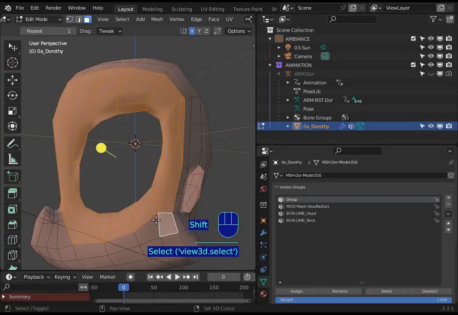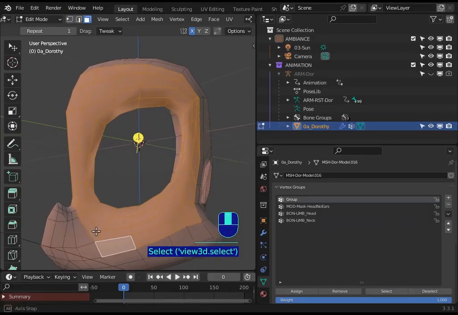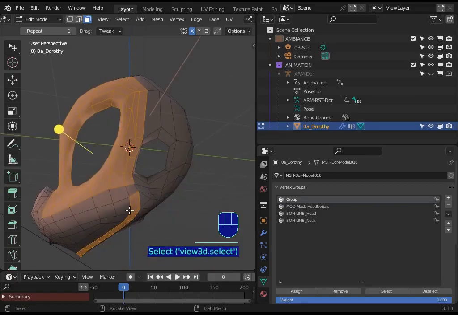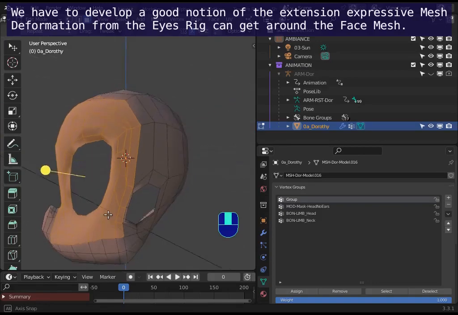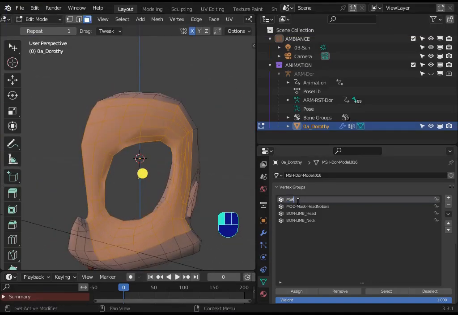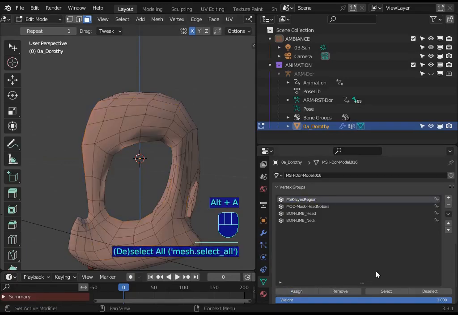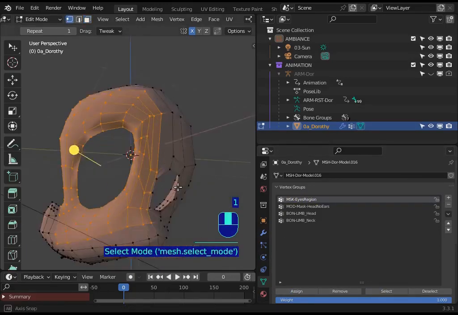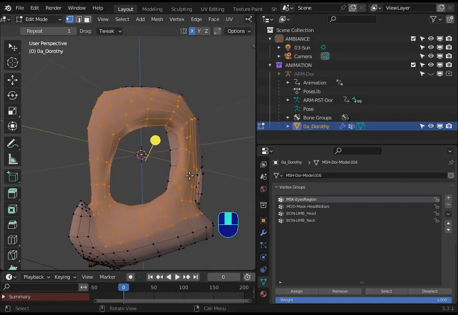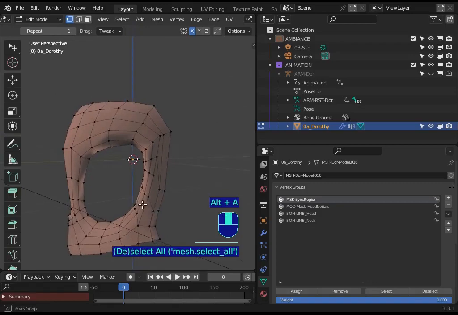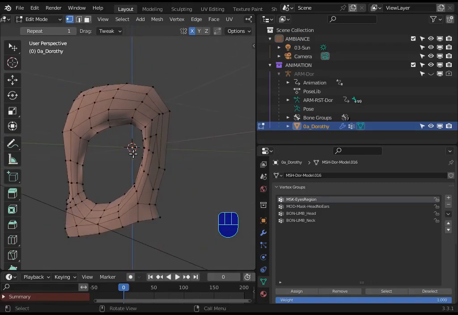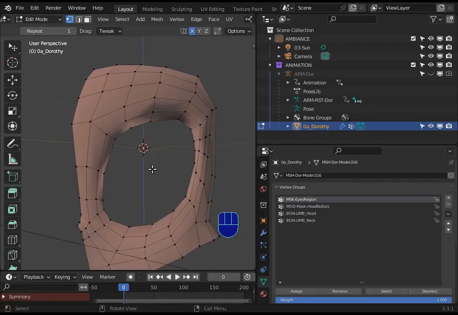I need another vertex group for the eyes region, but this not for a mask modifier. This is mostly for weight paint related stuff. Okay, so I guess this is good enough. Then I'll call it mask eyes region. Assign, never forget to assign, to check everything is good. So now when I Shift H here, look what I have.